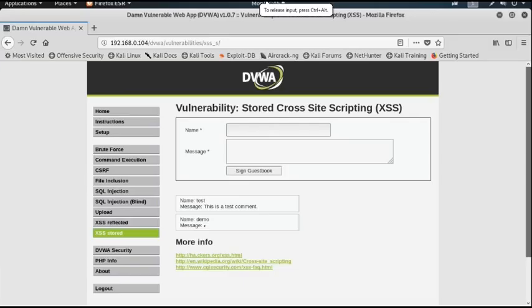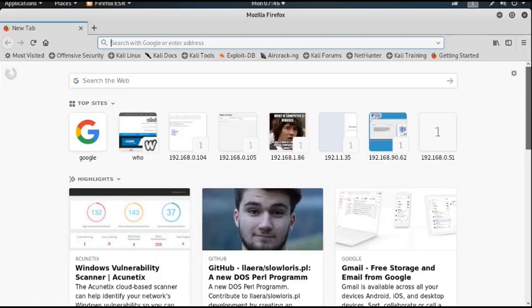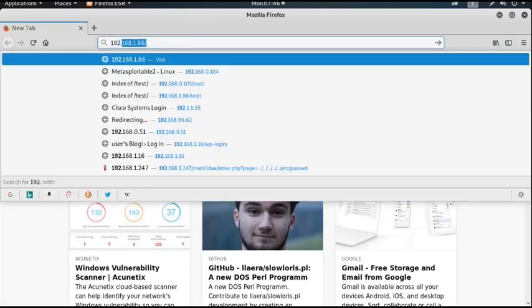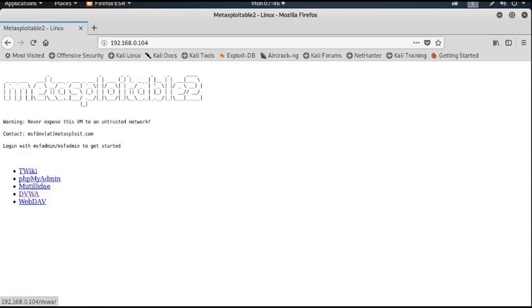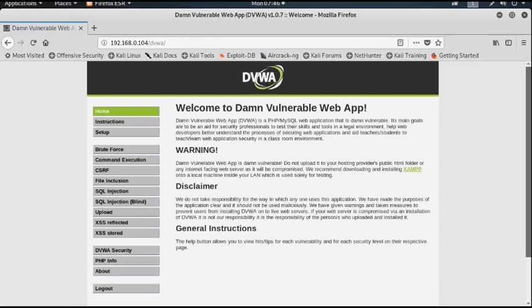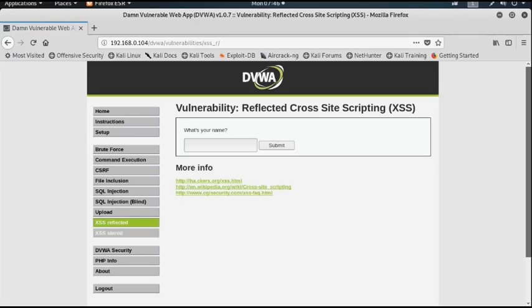Now there is a web server running at IP address 192.168.0.104. So now I am opening that particular web application running at 192.168.0.104, and under this I'm going to DVWA, the Damn Vulnerable Web Application, and make the security low. Now see, there is cross-site scripting vulnerability reflected and cross-site scripting vulnerability stored. First I will show you how cross-site scripting vulnerability reflected works.